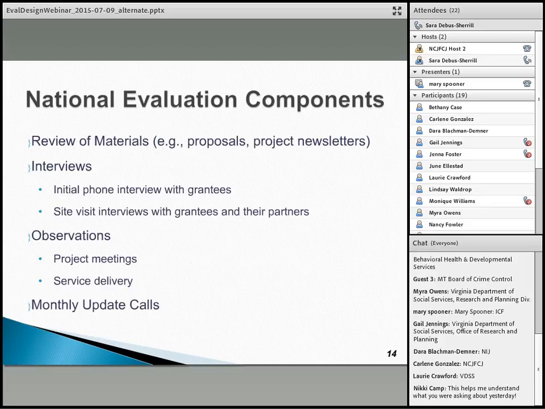First, we do an initial phone interview with the grantees, and we actually just completed those this week, so that's very exciting. And then we're also going to be doing site visits where we'll do interviews again with grantees as well as their partners to understand more about the project and get some of that rich qualitative information about what are the activities, what are the lessons learned, what are the strengths and challenges of the project, all those things that are useful for others wanting to do similar things.